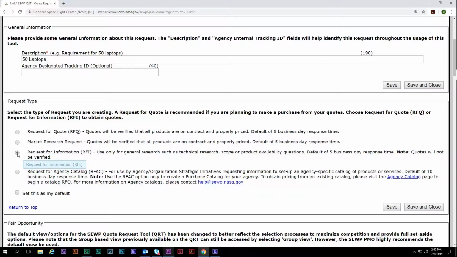Market research request is when you are closer to the point of actually doing an order or perhaps doing a credit card order. You might want to do a market research request. In that case, we will verify that the products are on contract and the pricing provided back is correct. And finally, the request for quote, typically used when you are going to actually do an order itself. And again, that request for quote is verified that all products are on contract and priced correctly.